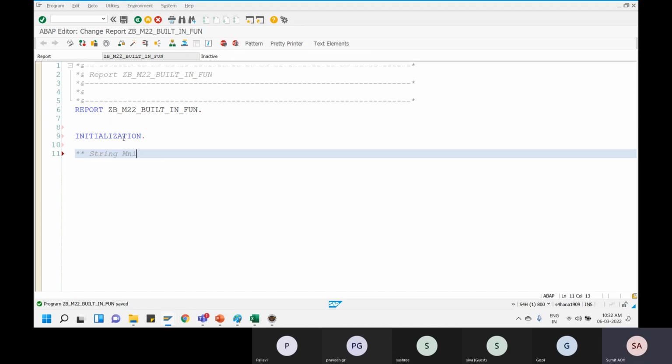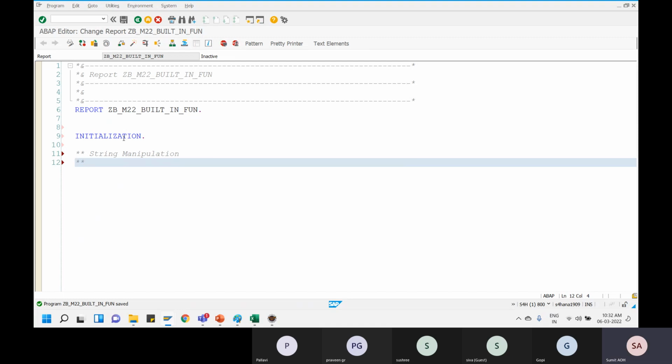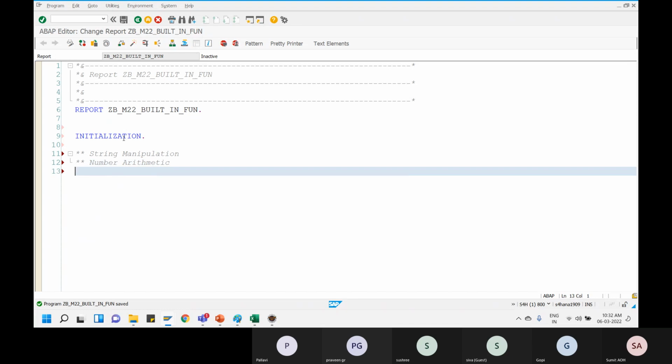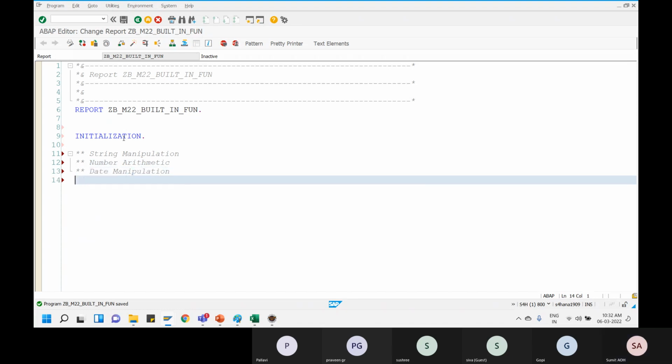When it comes to string manipulation, some sort of number arithmetic, some sort of date manipulation, or some sort of dynamic, or we can say conditional, column generation. So we have plenty of inbuilt functions also available at your ABAP Open SQL level. That is something we would be seeing next.